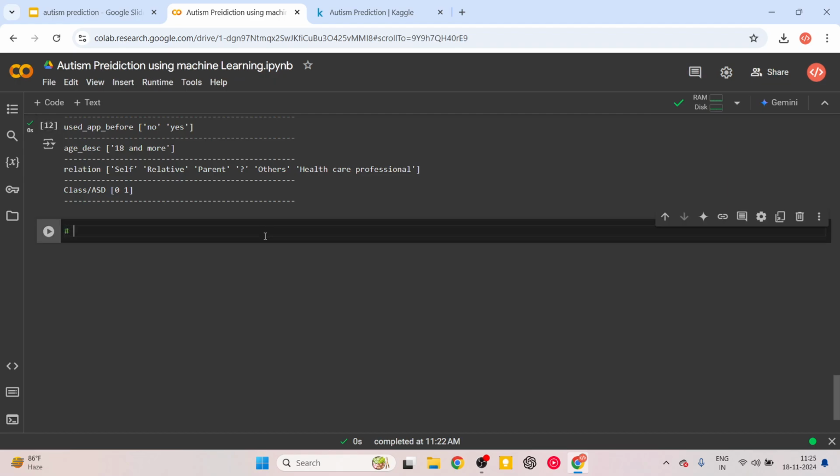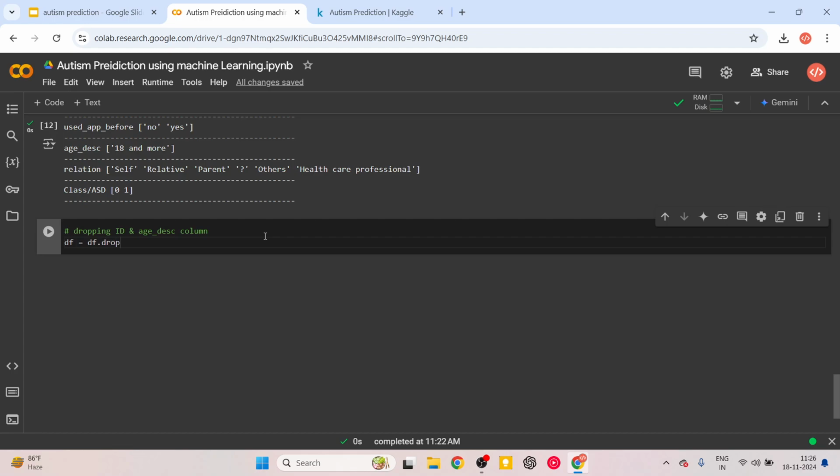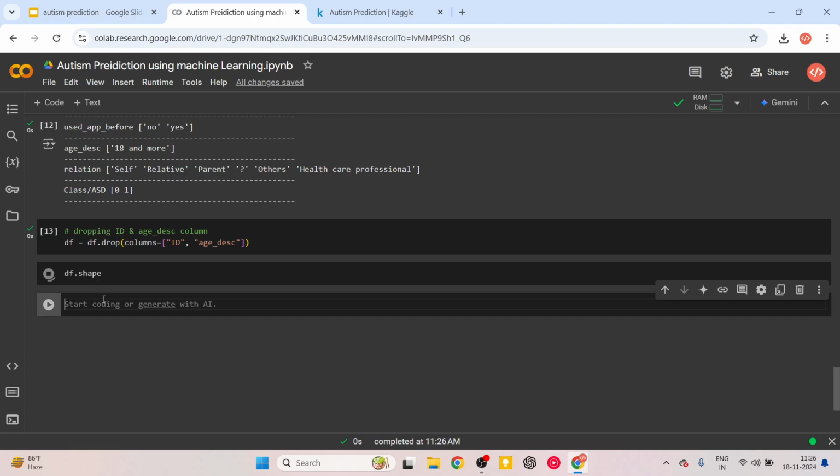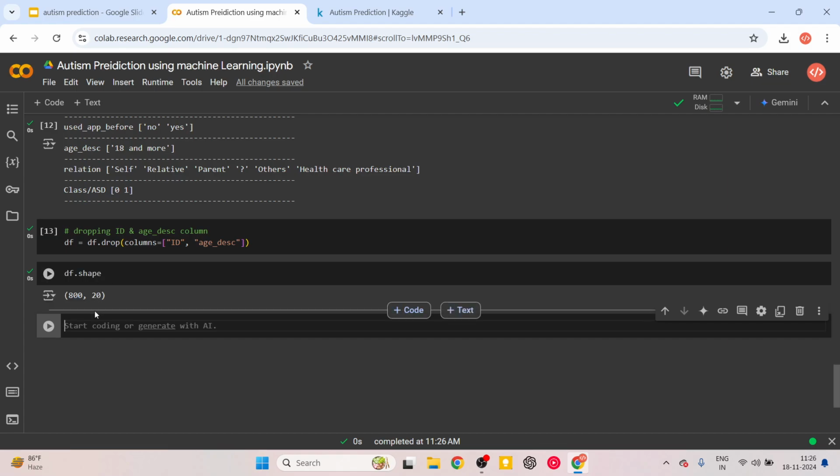So for now, I'm going to directly drop two columns, dropping ID and age description column. I've discussed what is the reason for doing this. I'll say df is equal to df dot drop columns is equal to ID and age desc. So run this. So we are creating the same variable name df and dropping the columns ID and age description. Now if you check the df shape, previously it had 22 columns, now it has only 20 columns because we have dropped them.